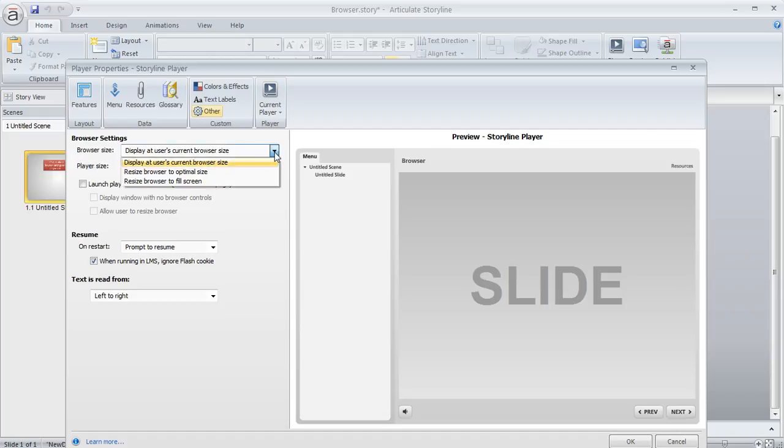We've got a few different options here. The first one is to display the course at the user's current browser size. That's pretty straightforward. It means when your course launches, it'll be in a browser window, and that window is going to be whatever size the learner's browser is currently set to. So no big mystery there, right?